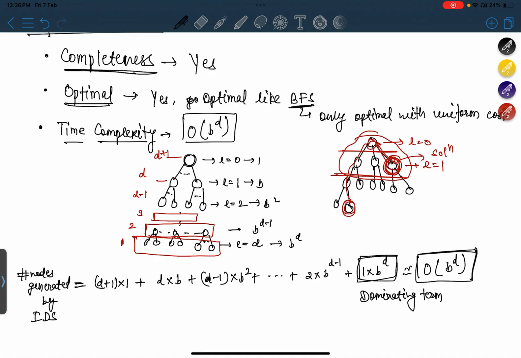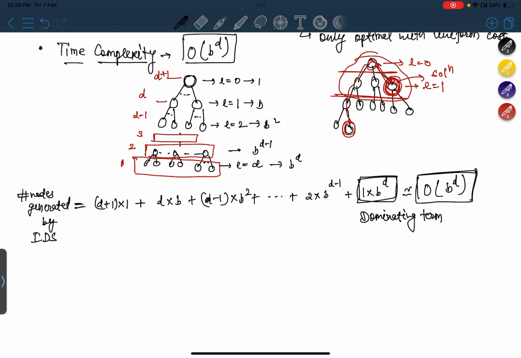And there is this very popular question, IDS versus BFS. Since both have the time complexity b to the power d, which one generates more nodes exactly? Technically IDS does generate more nodes compared to BFS, but the difference between the two is not that much, because how many nodes will BFS generate? 1 plus b plus b squared plus b cubed, and so on up to b to the power d.